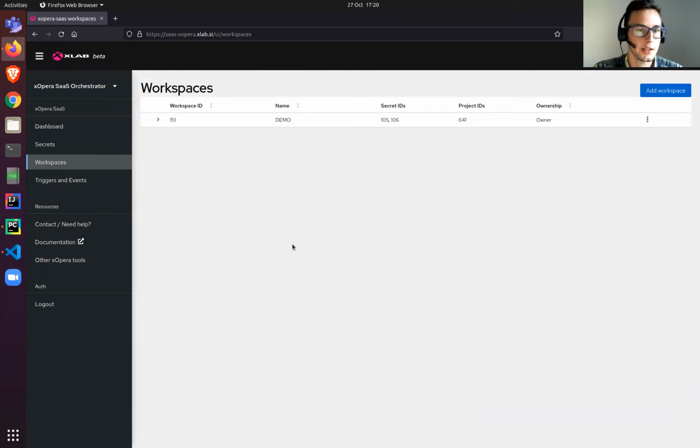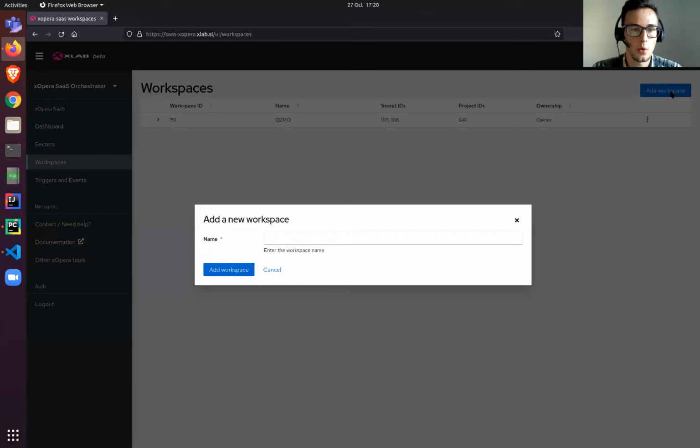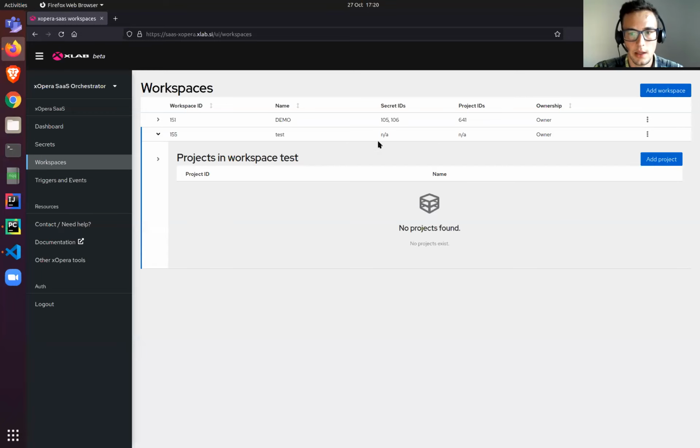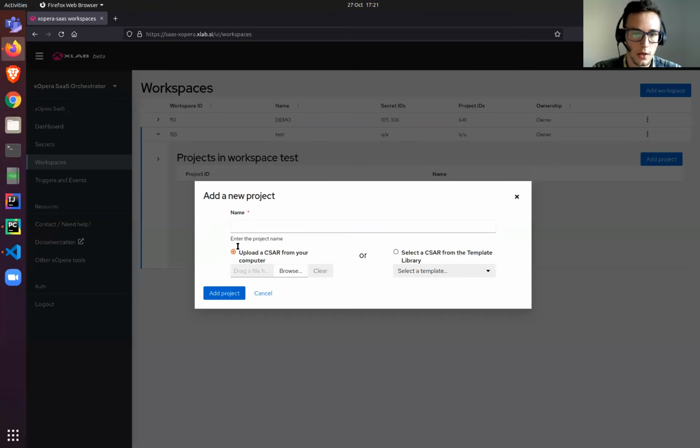The xOpera SaaS workspaces are basically just containers for your xOpera projects, and I will just create a new workspace, and I will call it test. So add a workspace. The workspace was just created, and currently we don't have any projects. So I'm just gonna add a project, and from there you can create a new project. Let's name it Hello, because this will be a Hello World example.